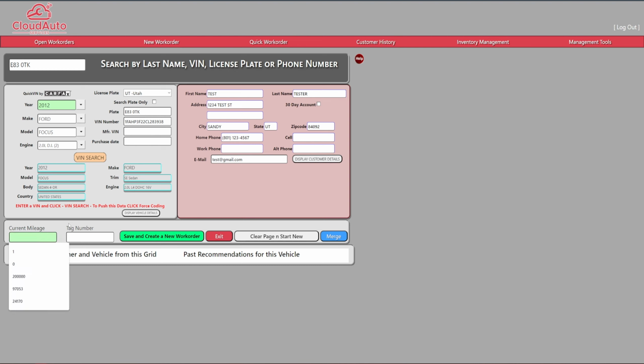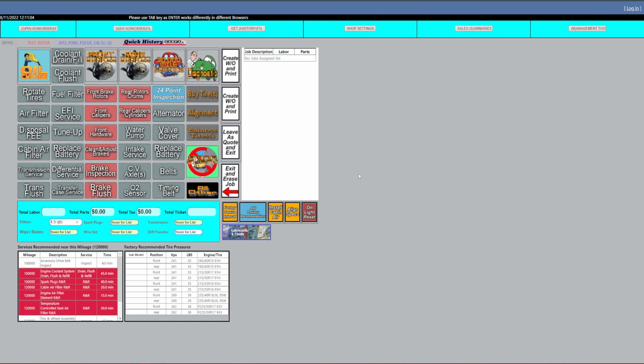We'll say that the current mileage of this vehicle is 120,000 miles. And then from here, we just click Save and create a new work order. Now that we're in the revise screen, we can go ahead and add any job that we want to the vehicle that we just wrote up. For this example, we will go ahead and do an oil change.